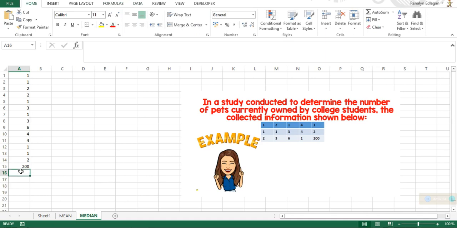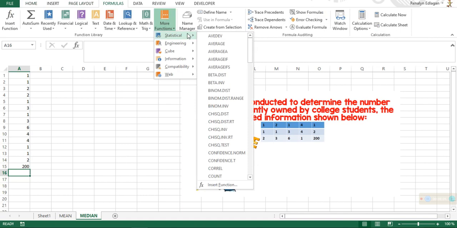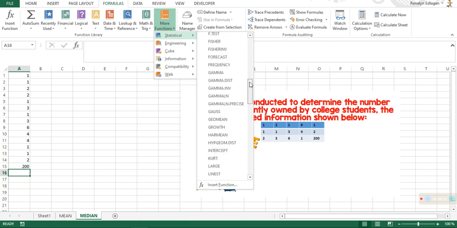Also, you can use the formulas that we have under statistical. Again, it is under the function library. Just look up median.